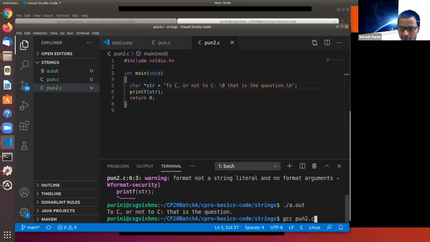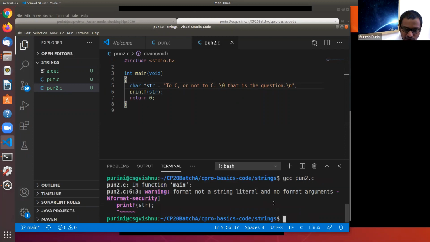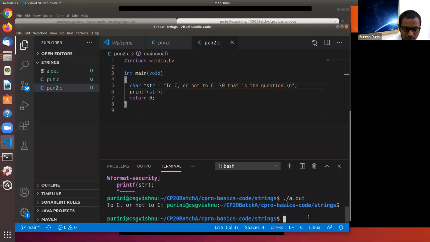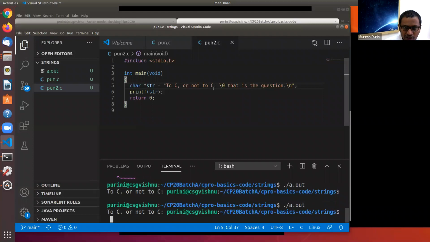So what will be expected? What is that warning? Format not string literal and no format arguments. So maybe const char star. Okay, let's execute this program. Yeah, you can see that it printed up to this point, space, and then it terminated. After that, the prompt came.